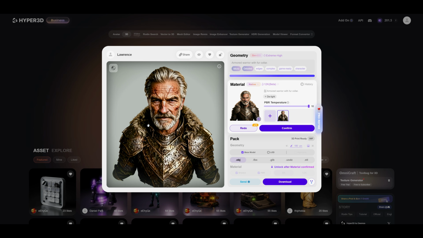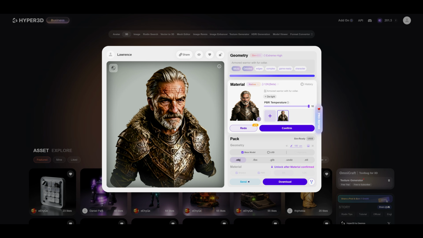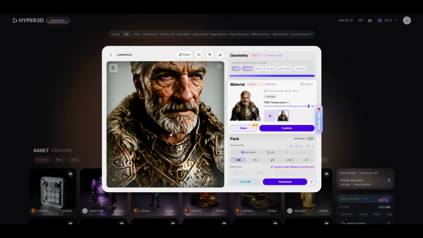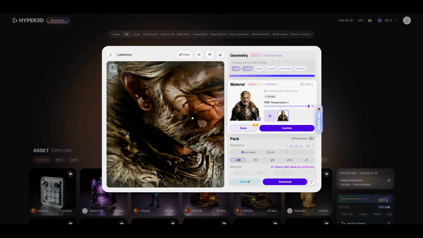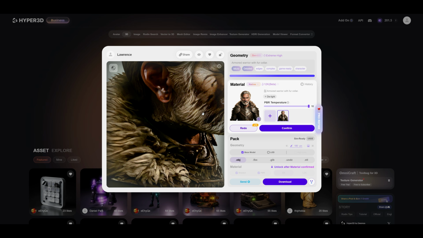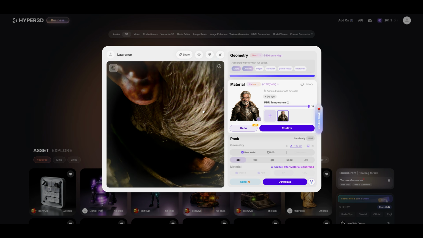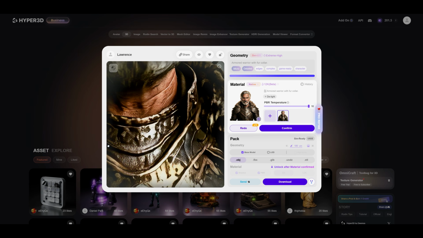Yeah, take a look at this thing. This thing is absolutely nuts. Look at the detail, like in his beard, just the wrinkles in his skin. I mean, if you really go in there, you can just see it is crazy.